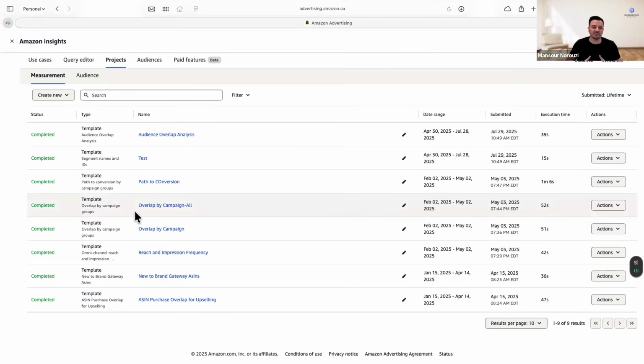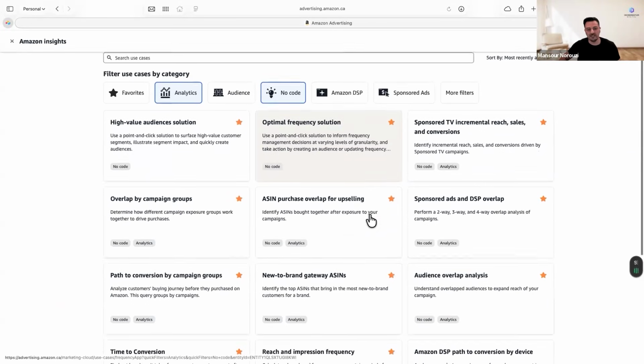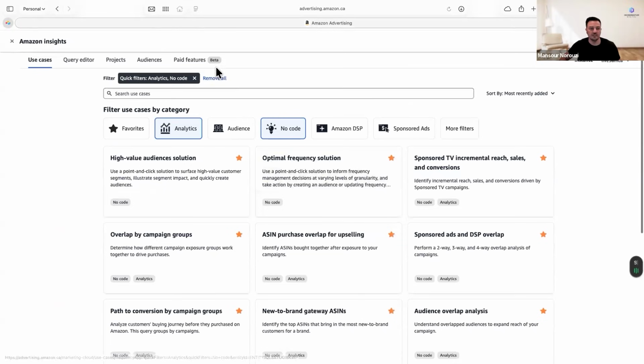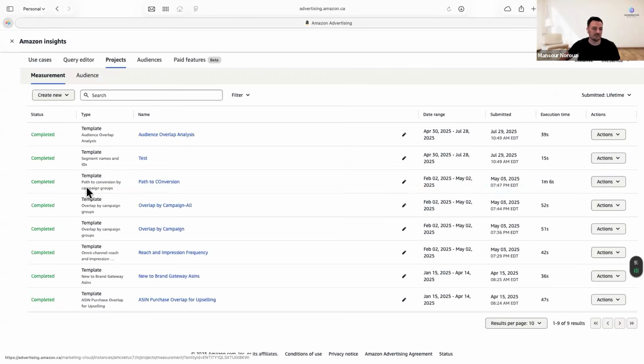Okay, great. This is just a few of the measurements that we saw. There are so many of them. We have around 13 templates that you can use. But now let's go to the audiences.